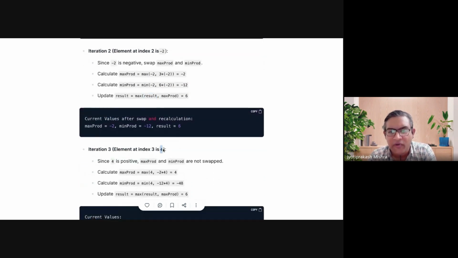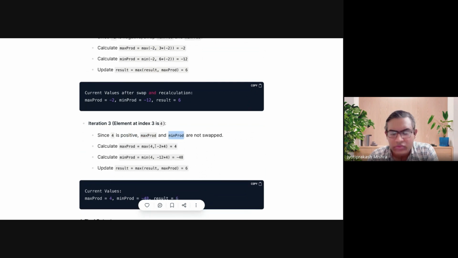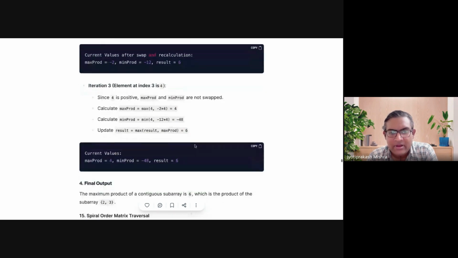So when you get a 4, since 4 is positive, you do not swap max and min, right? And you go about business as usual. You get a 4 here, you get a -48 here, and the result still remains at 6, right? All right.